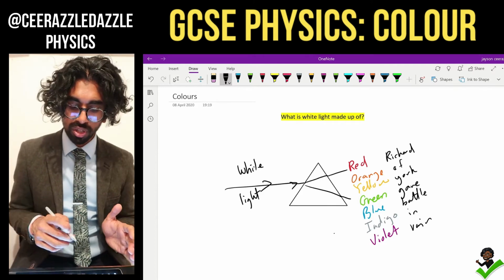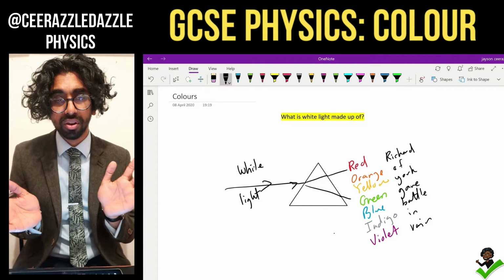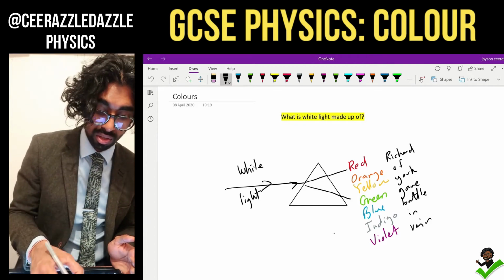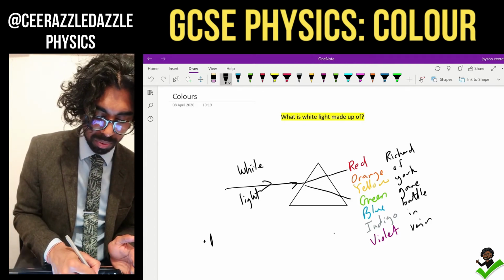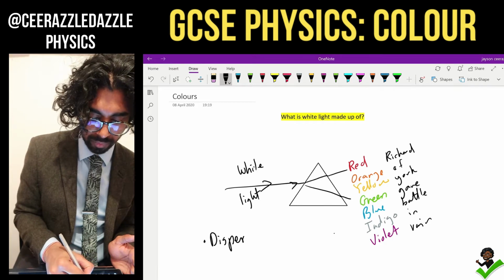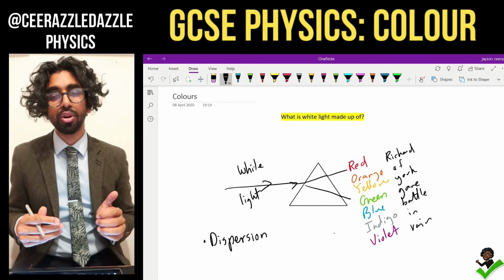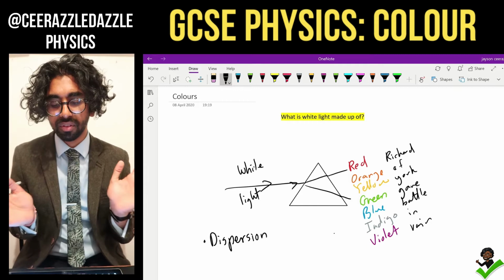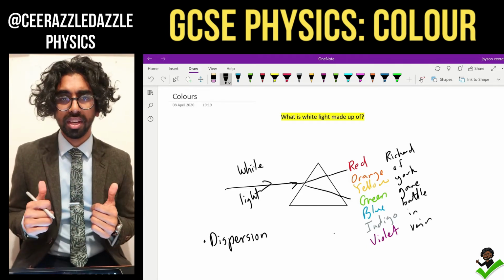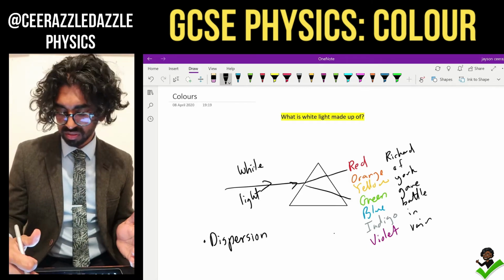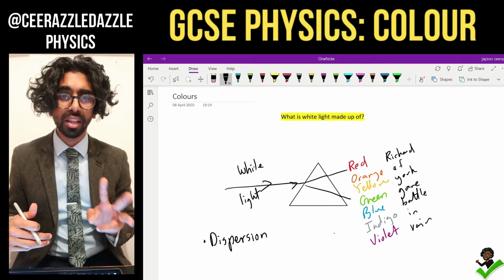Right, the whole process in which you separate out white light into the various colours, this whole process is called dispersion. So dispersion is the process in which you separate out white light into the various different colours. Easy stuff.